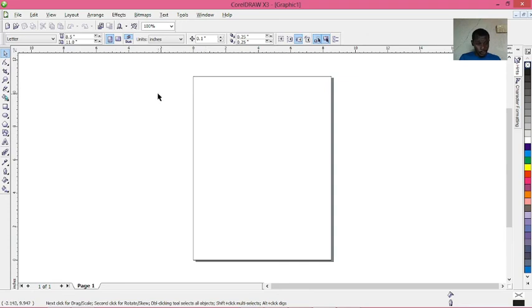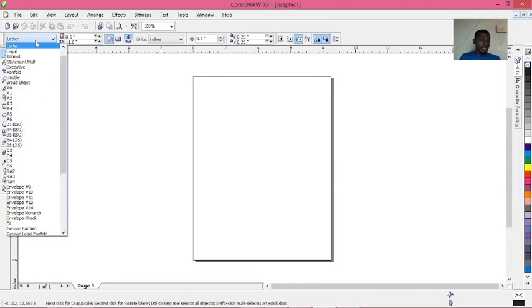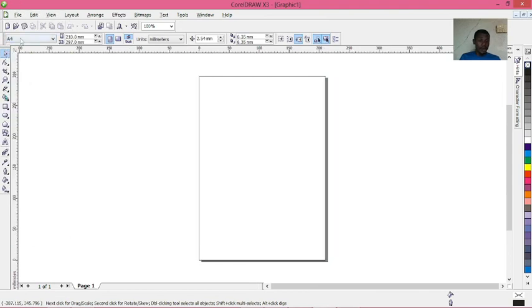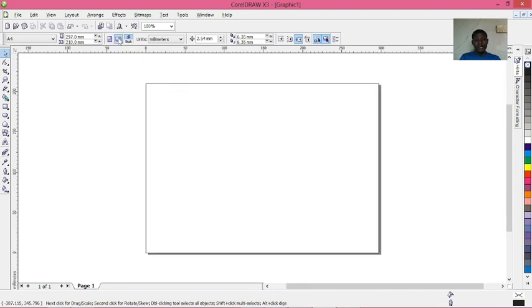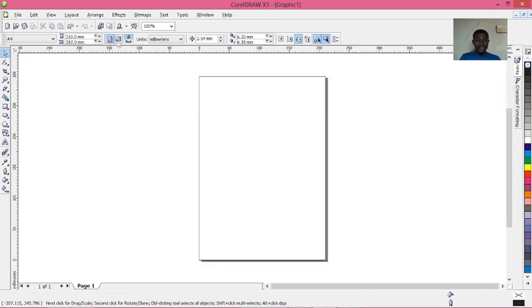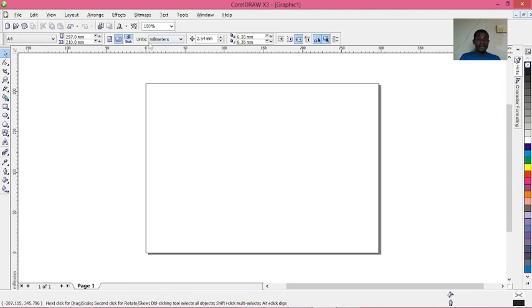If we head on to your property bar here, first and foremost, let's say we're designing on A4. We're going to lay our work on A4, and it's going to be on a portrait. This is the page orientation. It could be portrait, or it could be landscape. Now when you come over here, you see units.